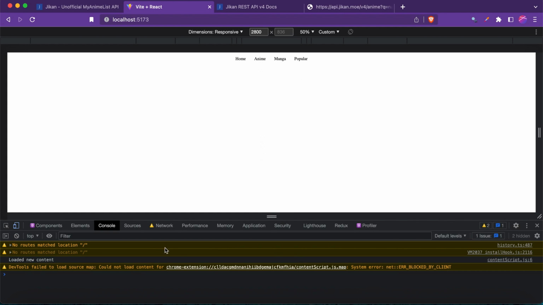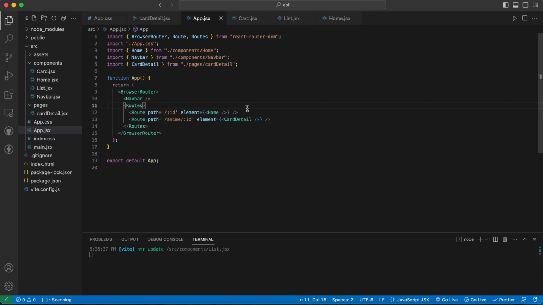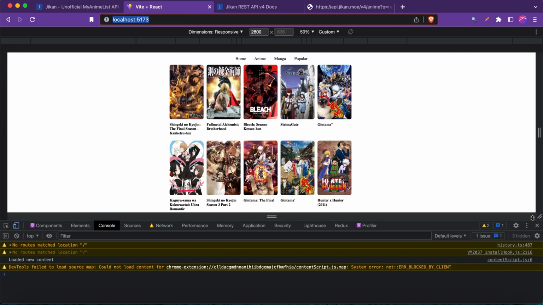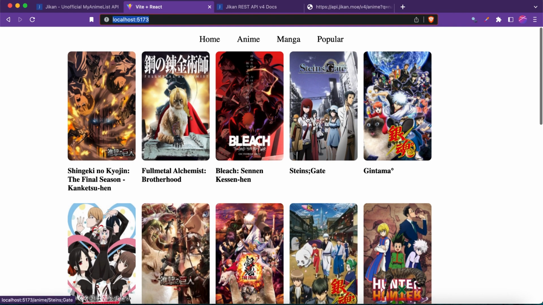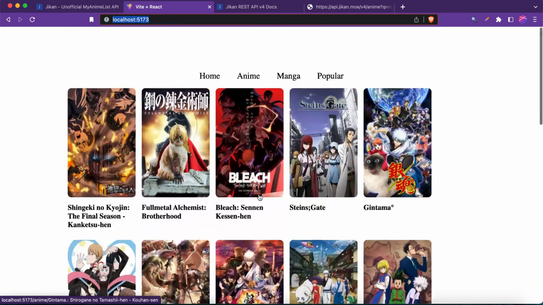Loading few content, no route matched for location slash. Again, go to the app.jsx. You need one more thing, that is without the id. It will also run into the home. Okay, now we are seeing all the anime. There's a title, there's another title, and all the anime.